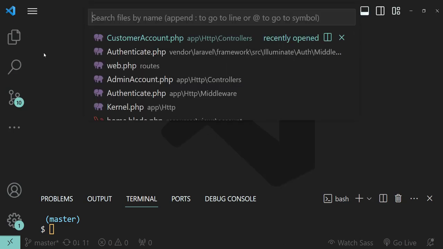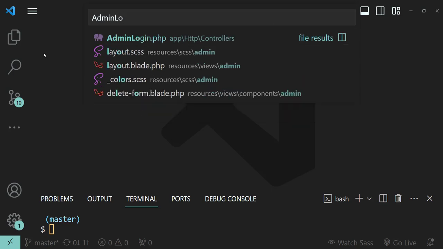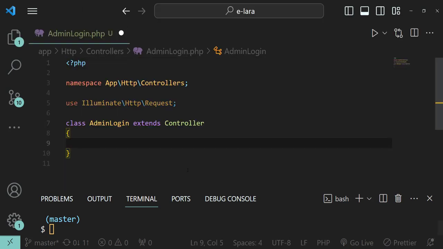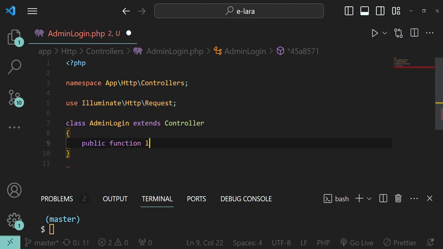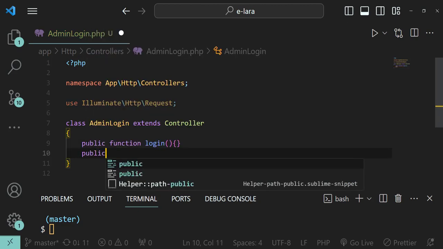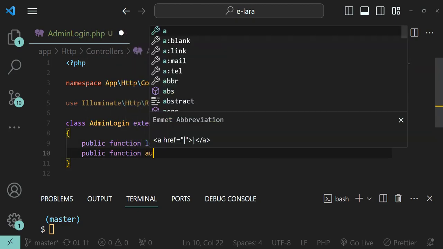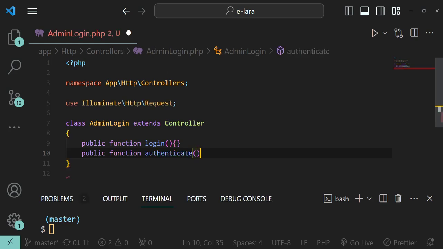Now open admin login. Now over here we need 2 functions. One is going to fetch the login form, and the second one is going to submit the form. So public function login and another one public function authenticate.